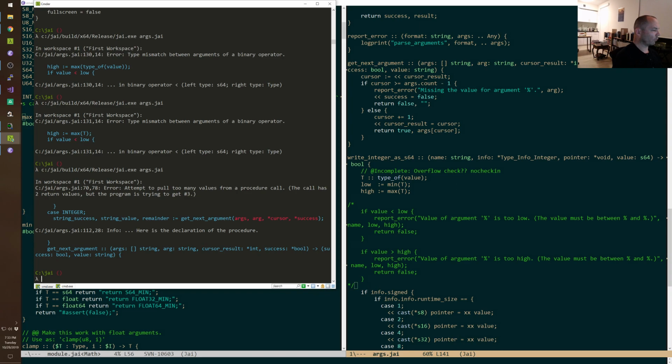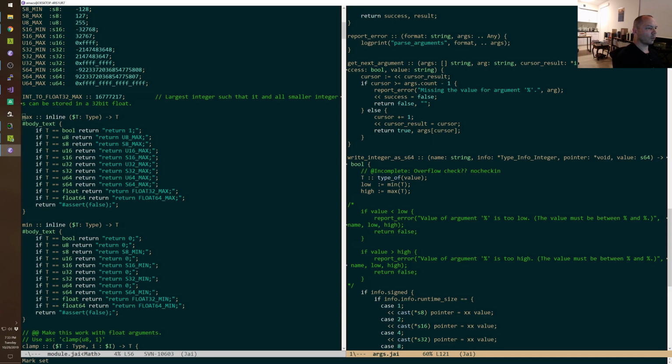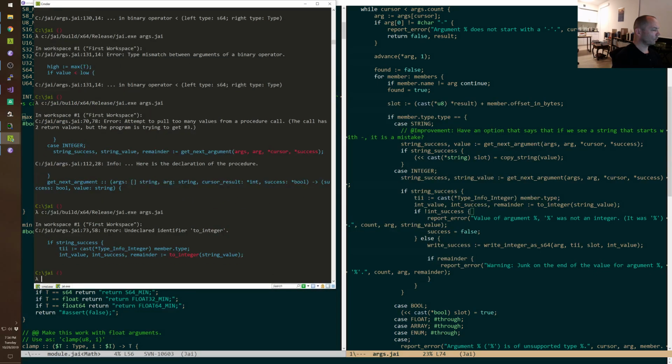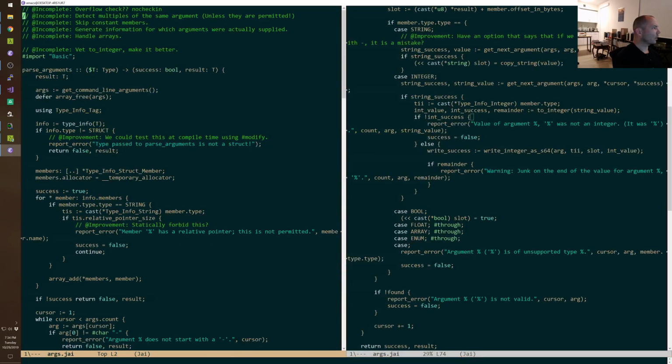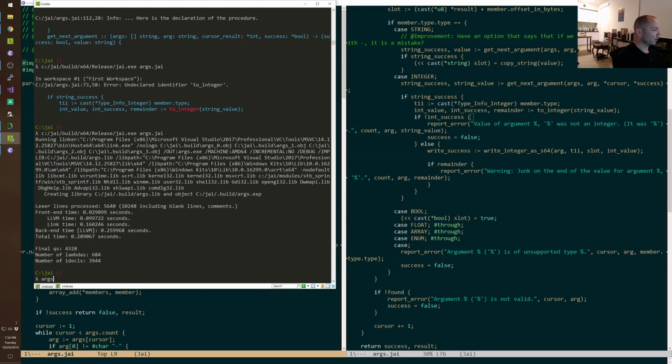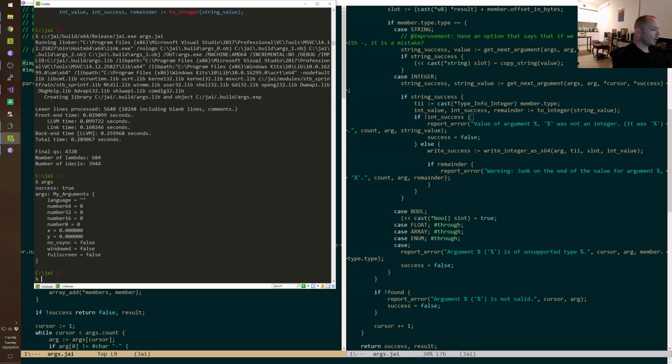I'm just going to solve whatever other problems, and then we'll go back to that one, because it might be the same as some other problem. It's easier to think about. Call is to return values. Get next argument. Oh, I put remainder in the wrong place. Remainder was a return value from to integer, not get next argument. Undeclared identifier to integer, that's in string for to integer, which should probably move. Move. All right. So this is great. It should maybe work.